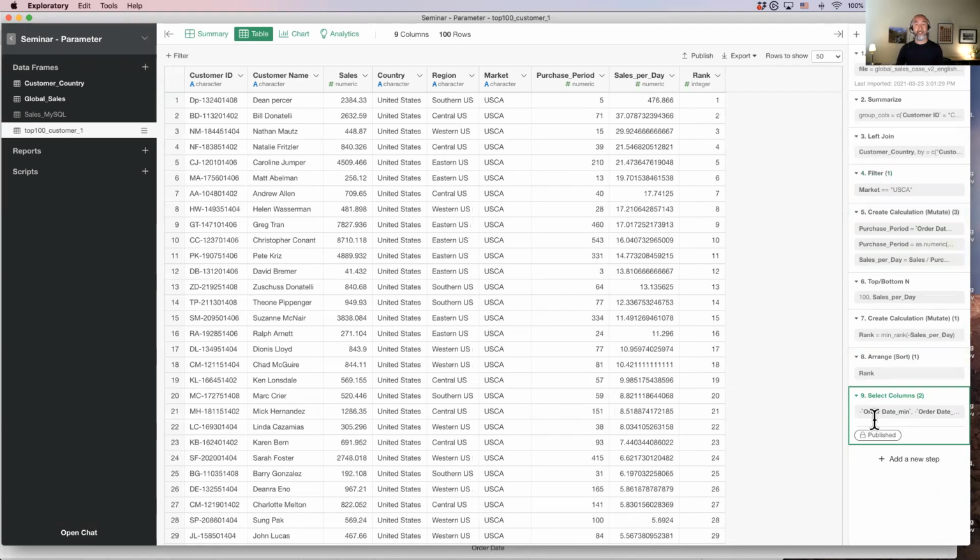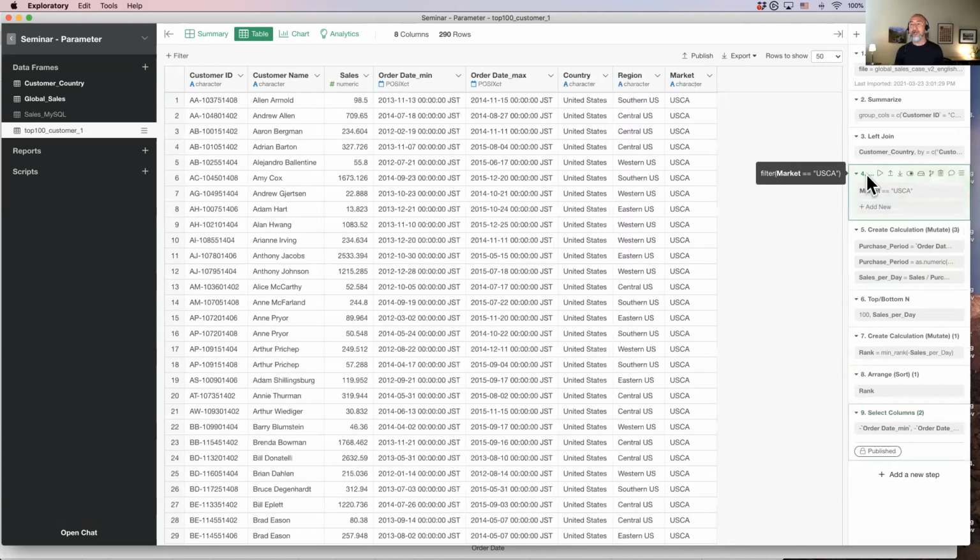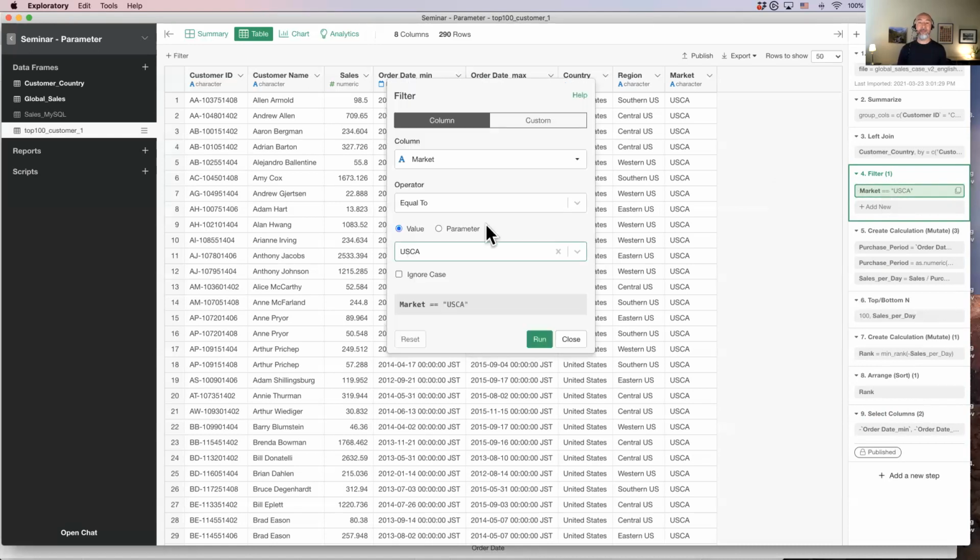When I publish the data, that means all the data up to this point, the latest data at this point, gets published. And when I go back to step 4, it looks like here market equals USCA, US and Canada, which means North America. That is something I'd like to parameterize instead of hard coding USCA. So how do we do it?